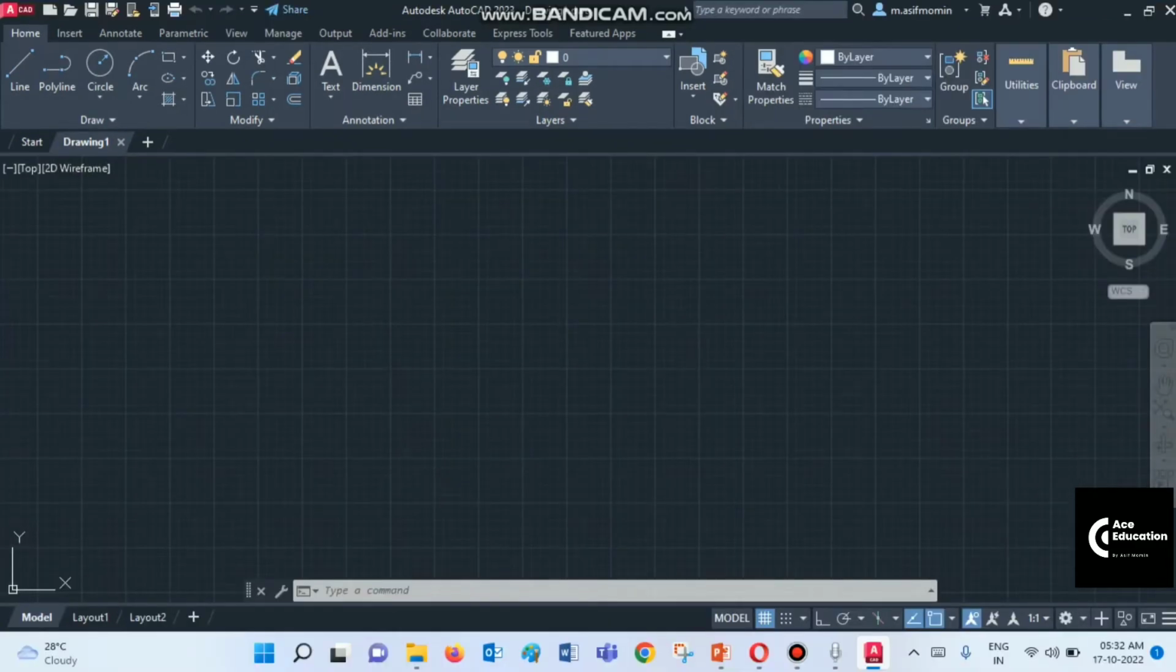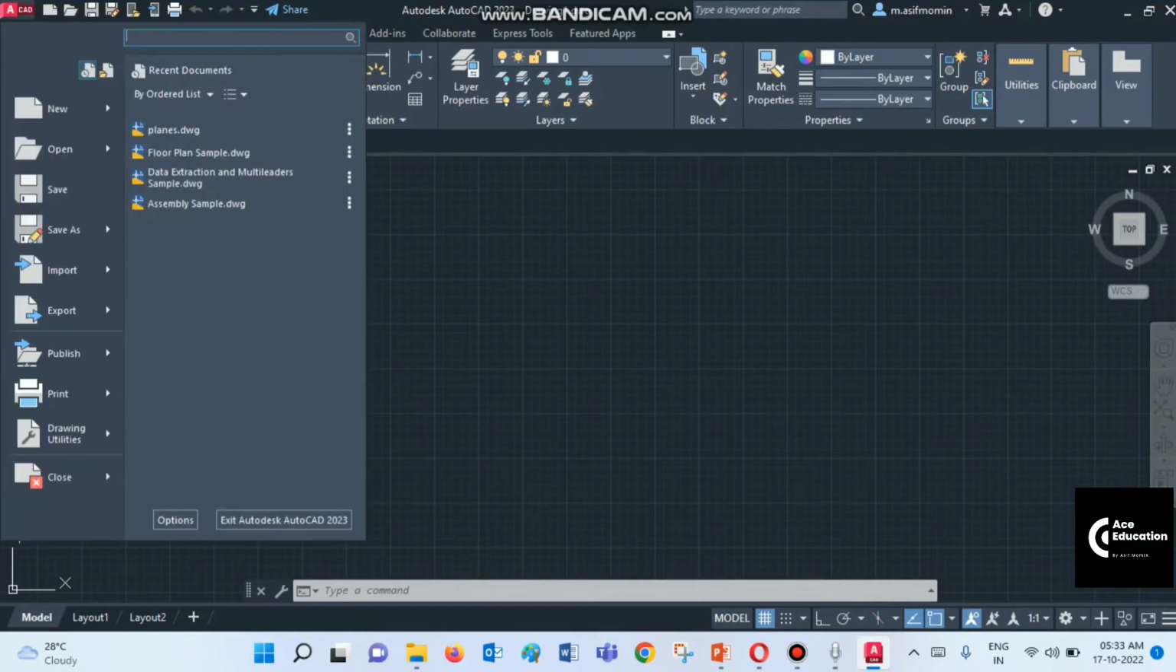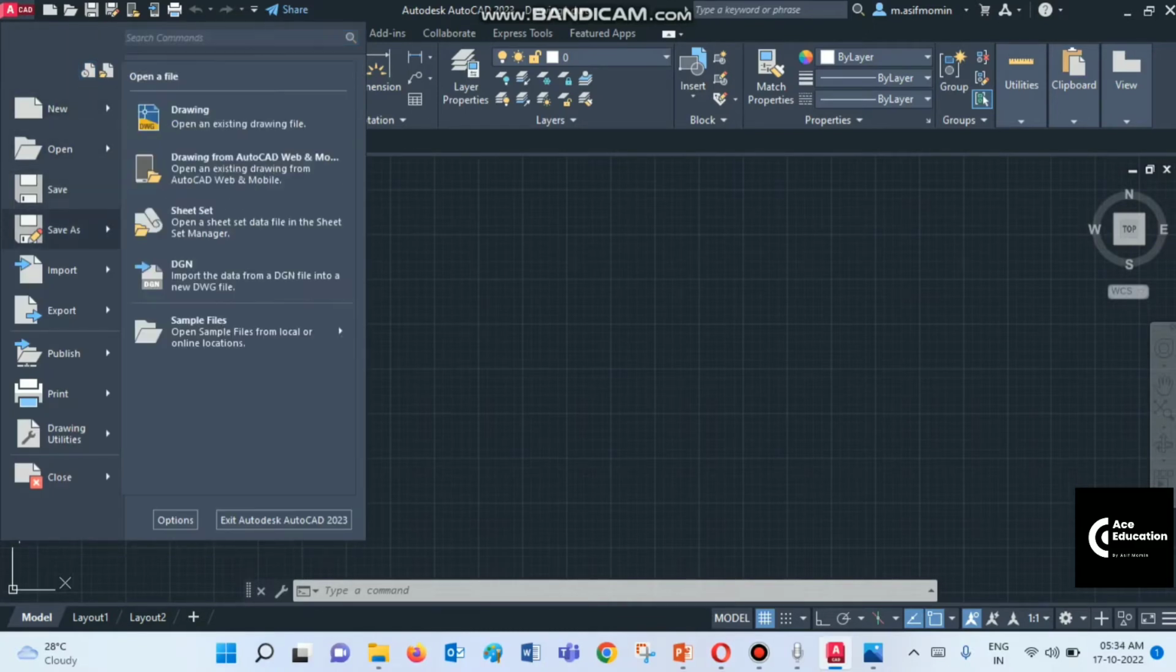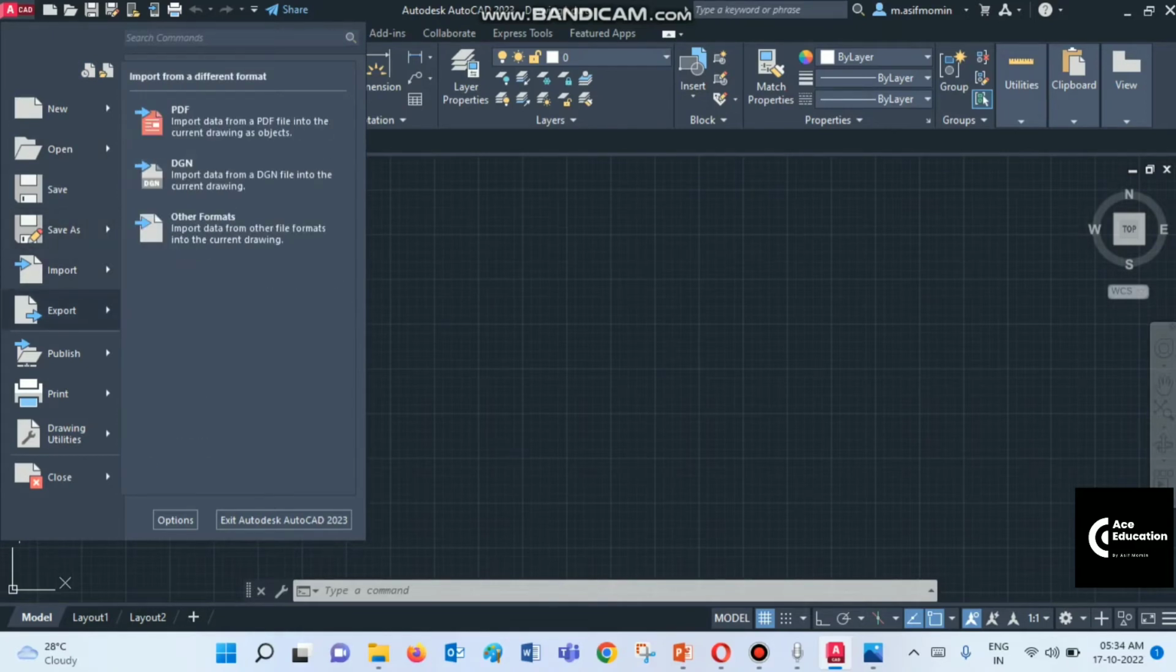So guys, now we'll see the basics of tools of AutoCAD commands also here. Now, as I told you, this is the drawing area where you can draw anything. Here you can see the application button. Whenever you click it, you can see the number of options available over here. You can see that a lot of options would be there like new file, open file, save as, import, export.